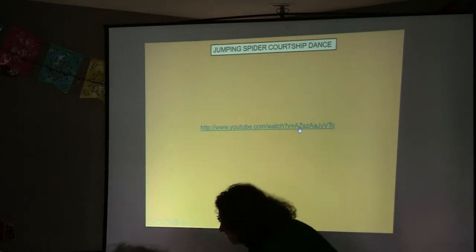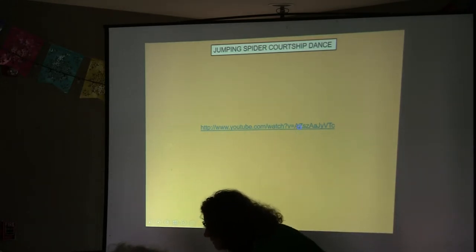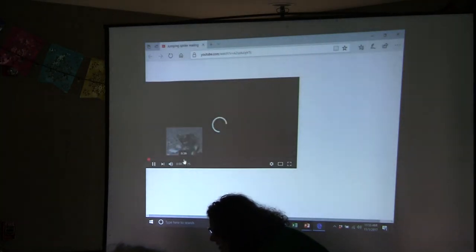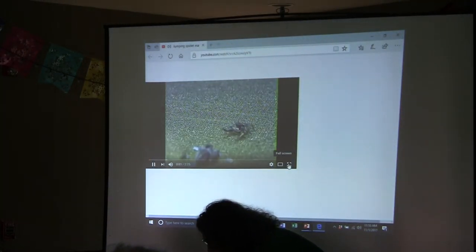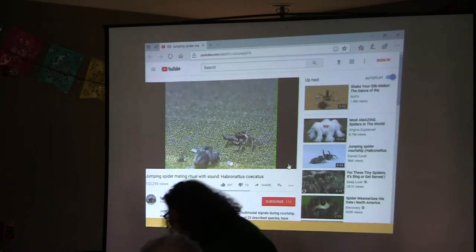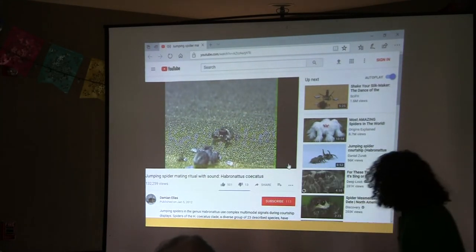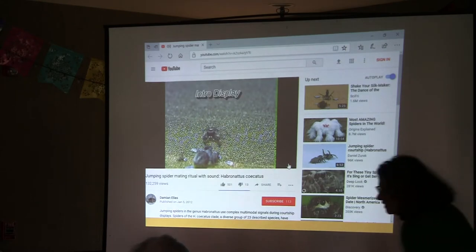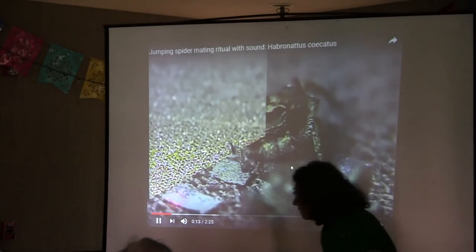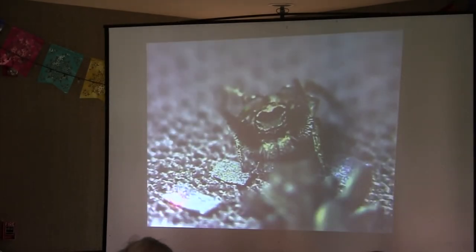So I'm just going to show you some stuff happening. Put them on really sensitive. Yeah, it's on really sensitive. So it's doing its abdomen.